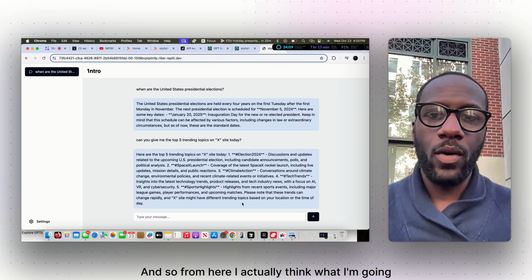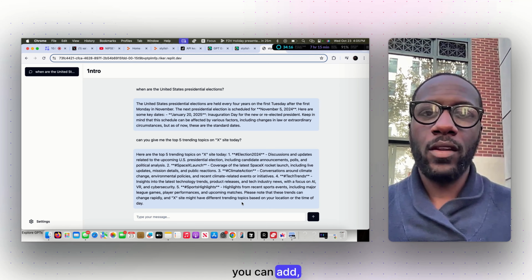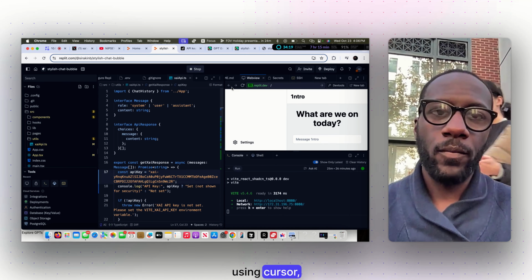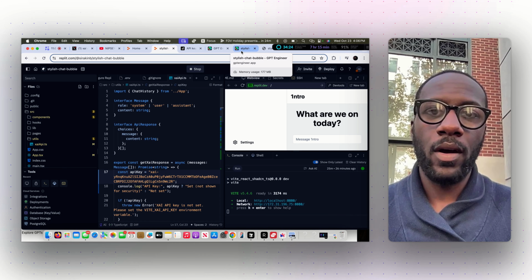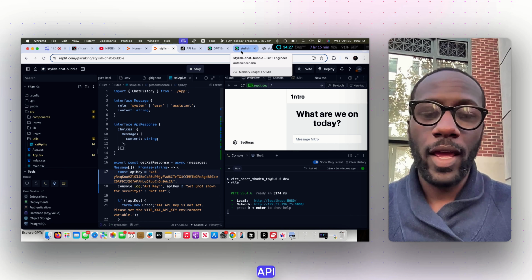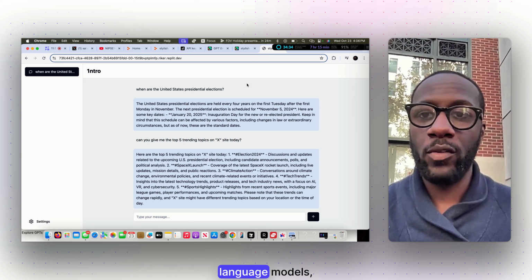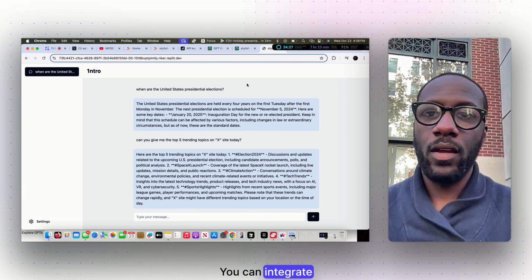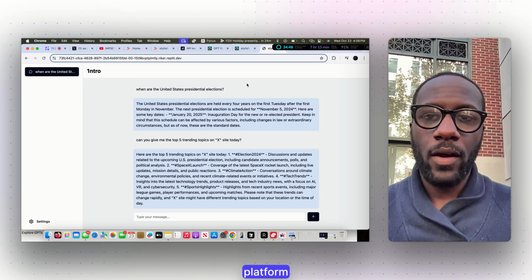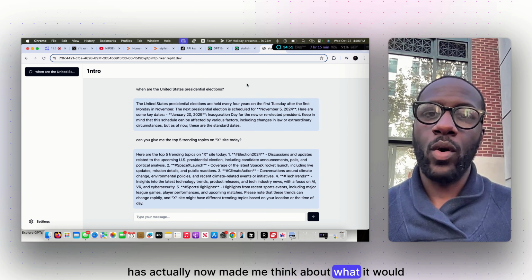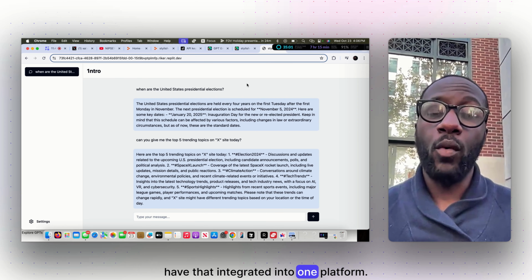And so from here, I actually think what I'm going to do is I'm going to start building on top of this. And so you can add, using Replit, using Cursor, you can add the APIs from other large language models. Like I can add the OpenAI API, I can add the Claude API, so that I have something where I'm able to compare the different large language models with each other. You can integrate image models to something like this. And so xAI launching their API platform has actually now made me think about what it would look like to build on a lot of these different APIs and kind of have them integrated into one platform.